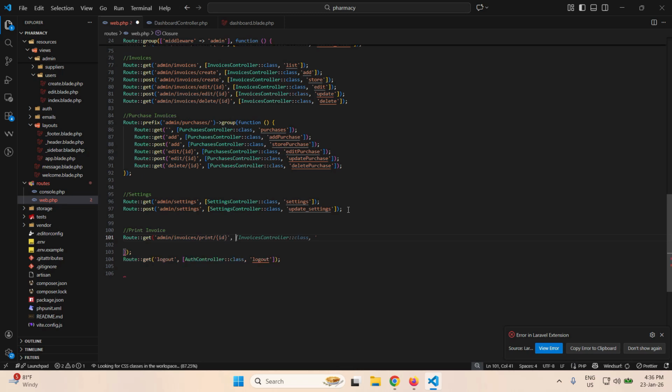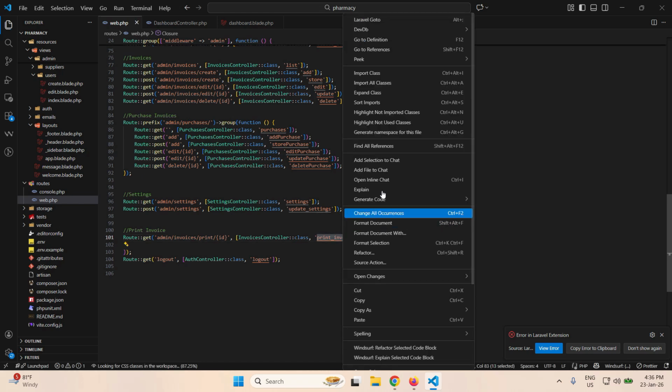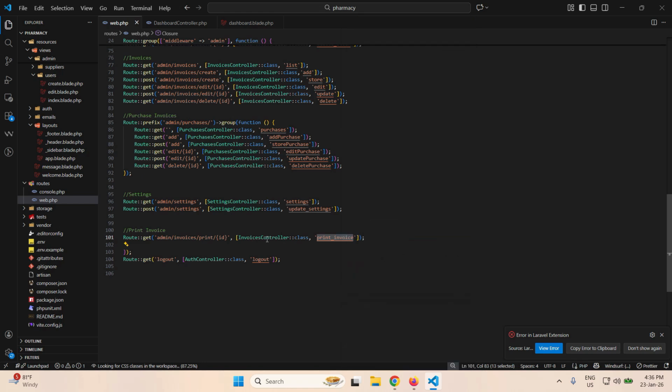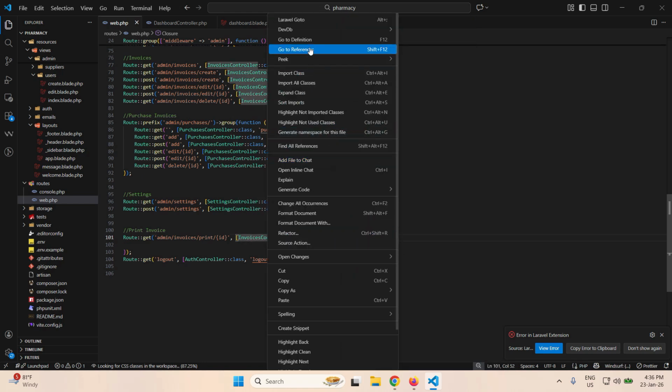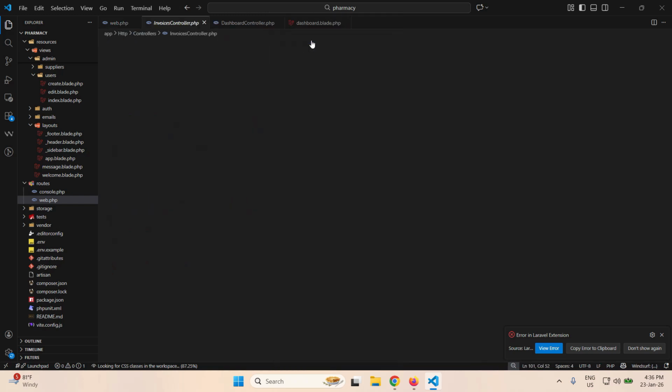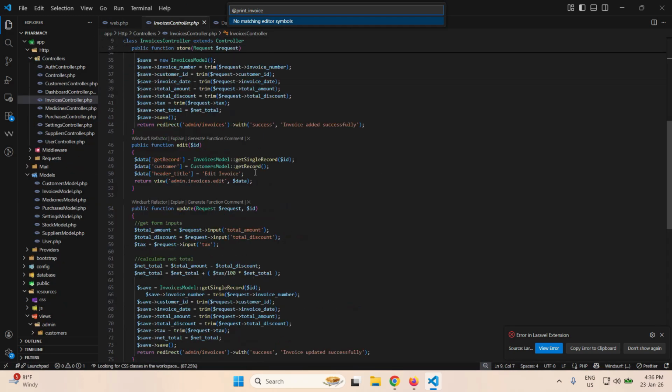We are going to use the invoices controller, which we already have. Our class is going to be, let's call our class print invoice. Up to there everything is okay. After that, we need to create this class called print invoice under the invoice controller. So you come here, we go to the definition, we get the invoice controller, and we can just move down there.